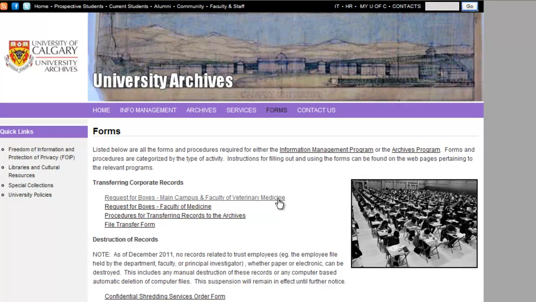This page has links to the box order forms, the list of procedures you should follow when transferring records, and the file transfer form.